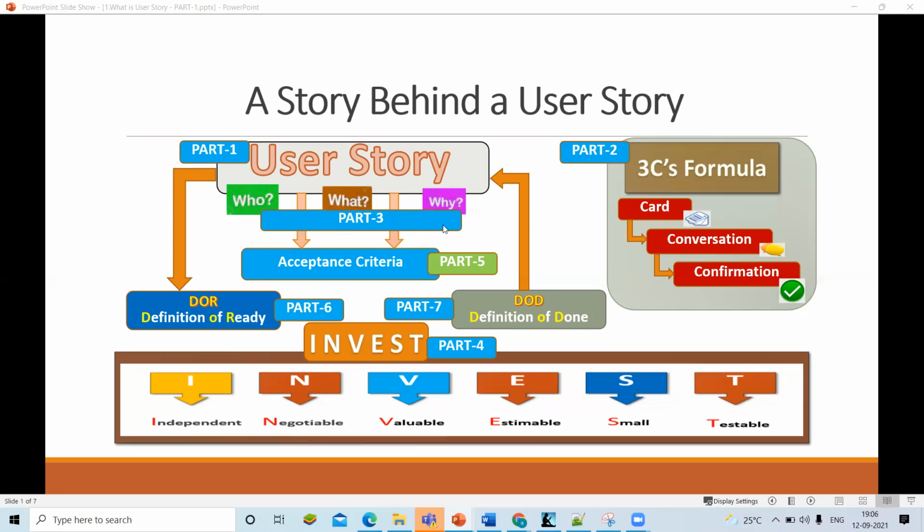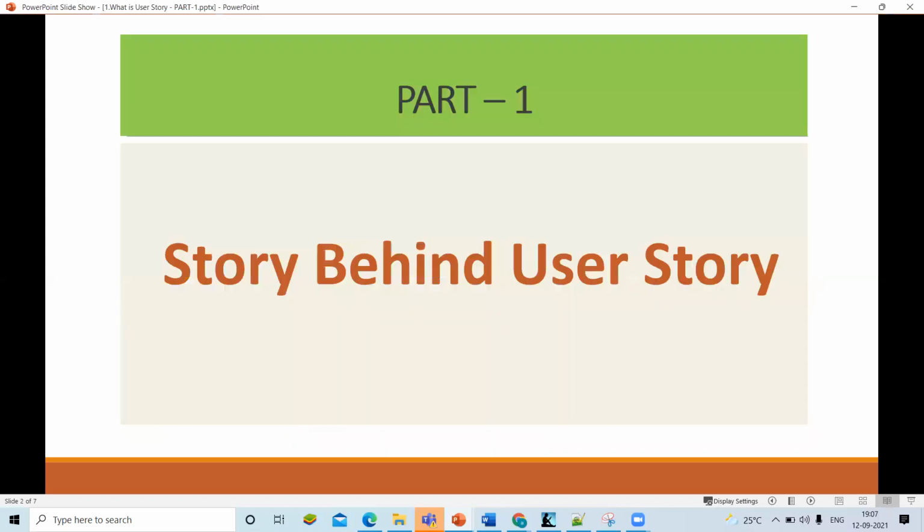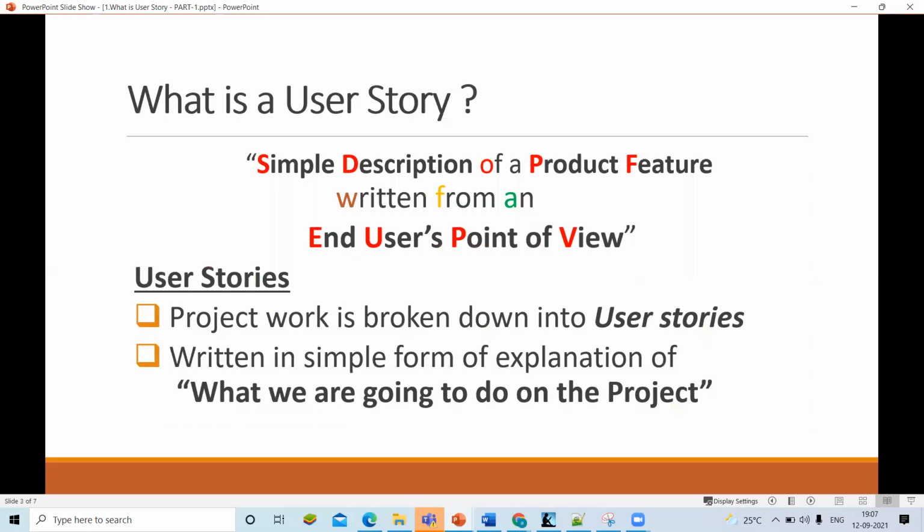In part 4, how to write good user stories using the INVEST principle. And as part 5, what is acceptance criteria and how to add acceptance criteria to the user stories. And then we are going to learn about definition of ready as part 6 and definition of done, part 7. So let us start with part 1, story behind the user story.